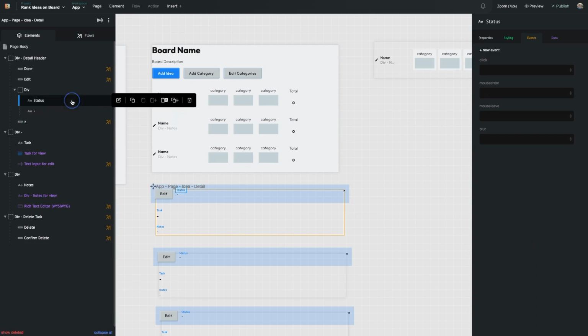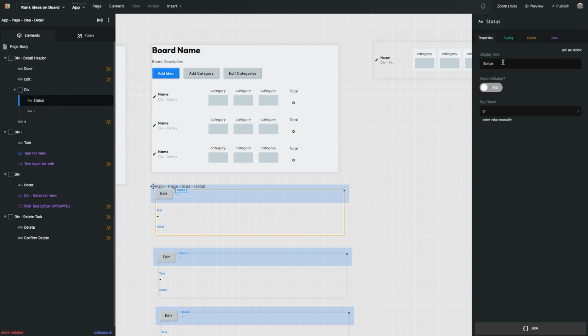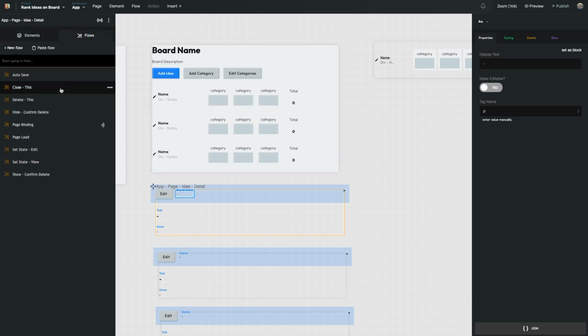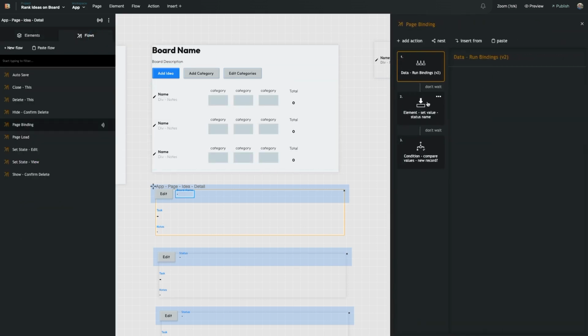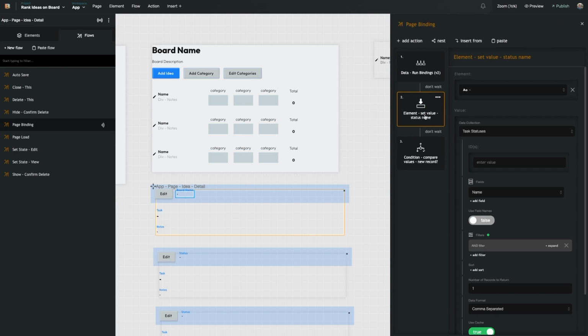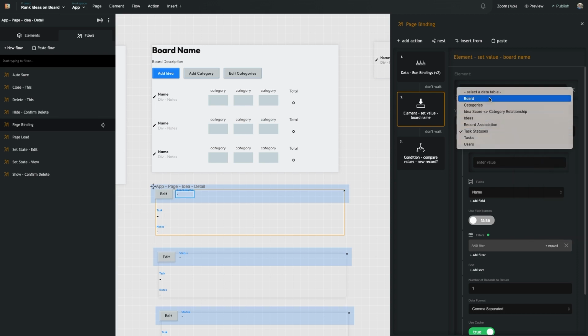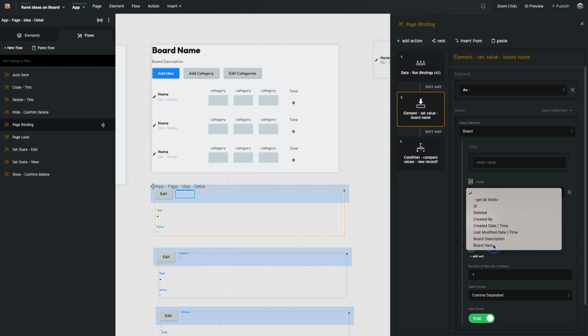Status is board name. This isn't really a status as much for the idea as just clarifying the board name. So to set that on page binding, I can instead use set value board name. And I can do that from the data collection of boards. I can get the board name.